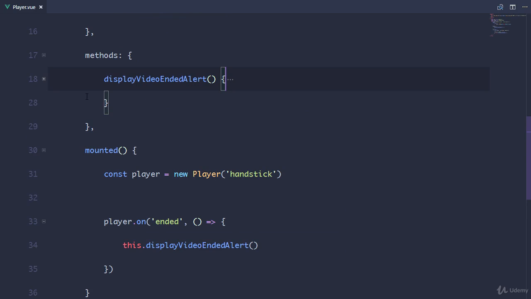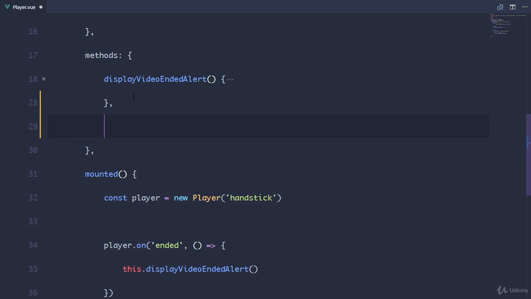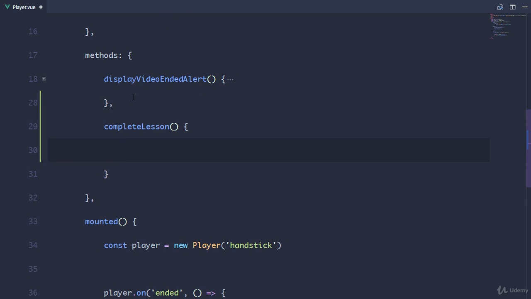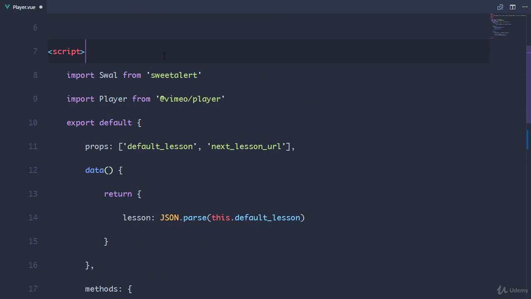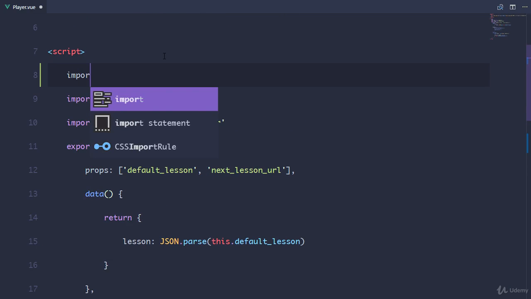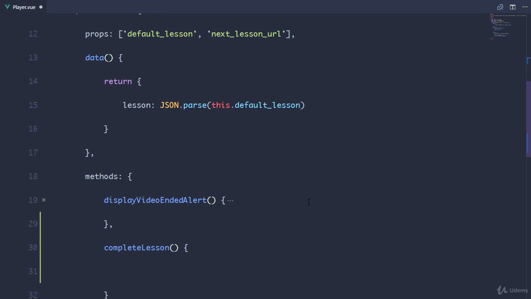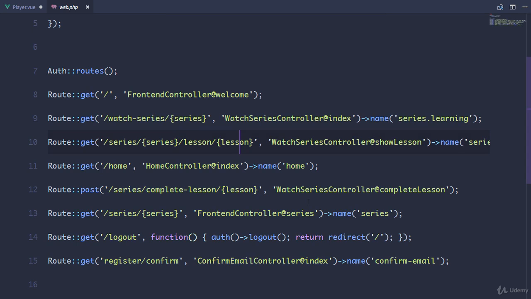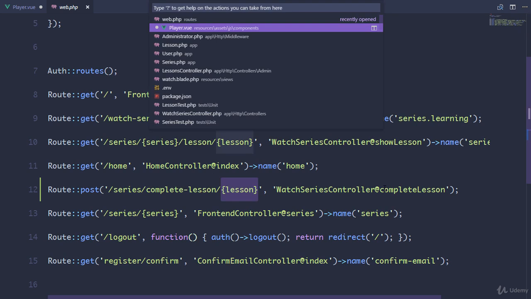Okay, so let's create a method called complete lesson on this component, and this method is going to use Ajax to fire that request. So let's import Ajax. Okay, so just to review, in our web.php, we have that post request that completes the lesson, and we need to pass in the lesson ID. We already tested this, so we know it's working.